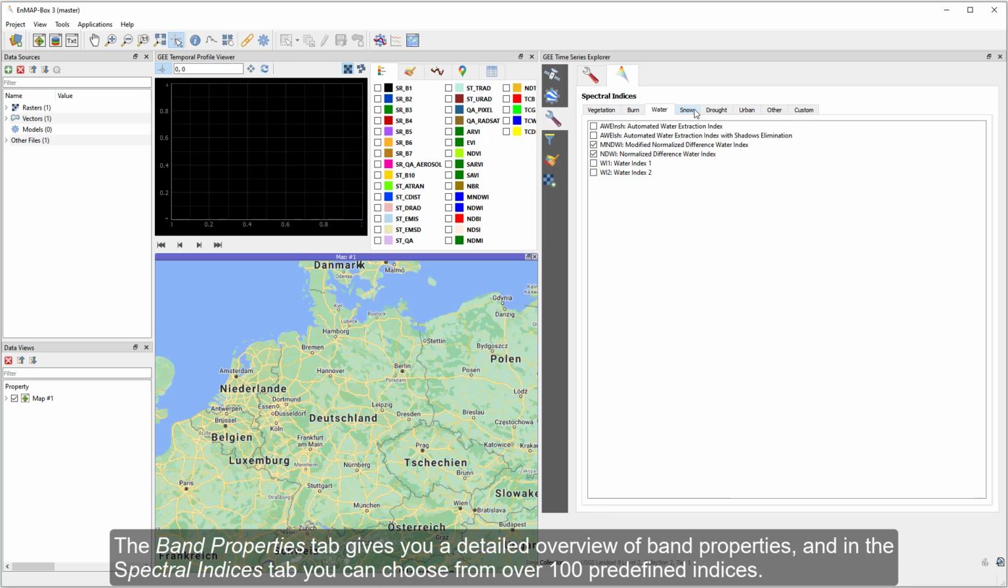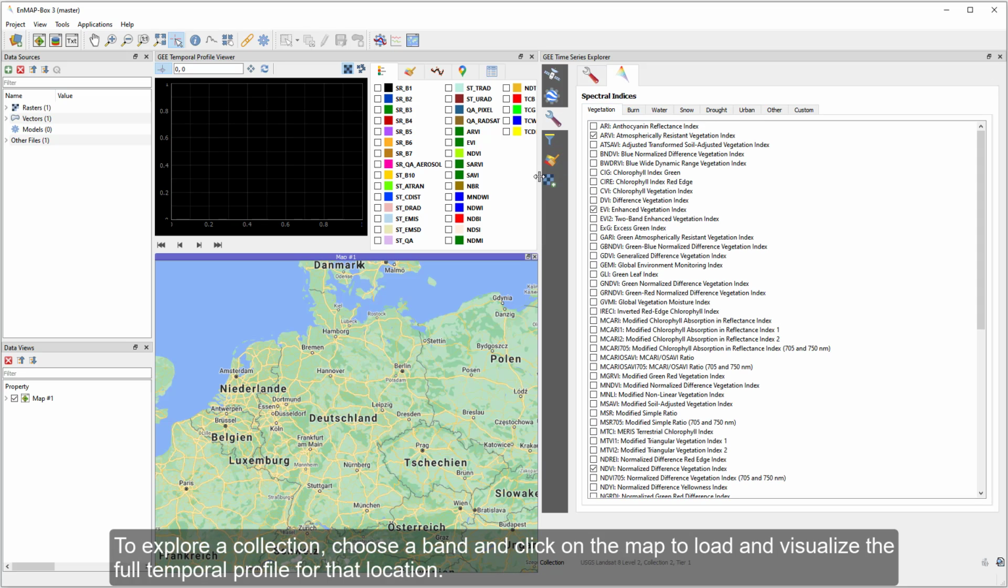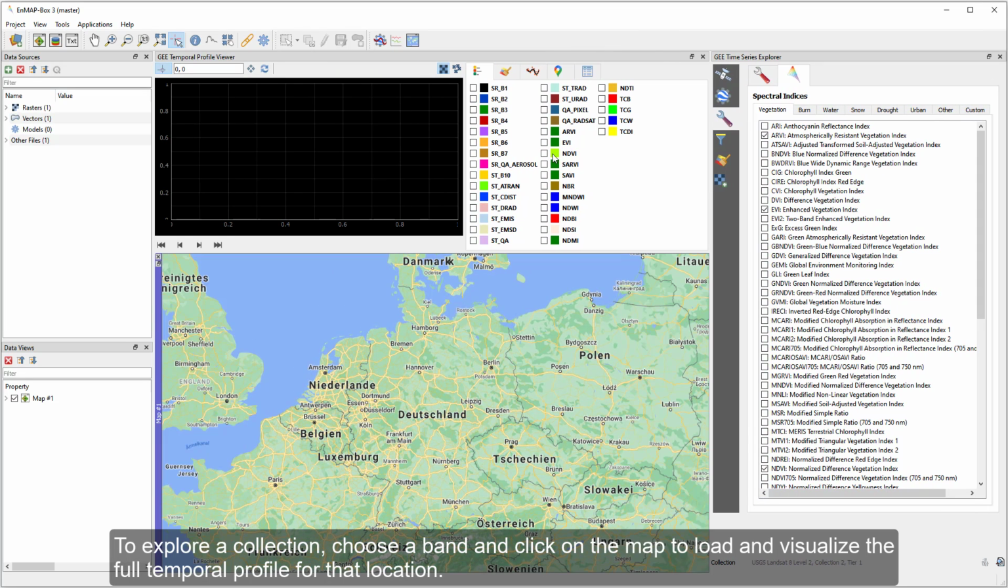choose from over 100 predefined indices. To explore a collection, choose the band and click on the map to load and visualize the full temporal profile for that location.